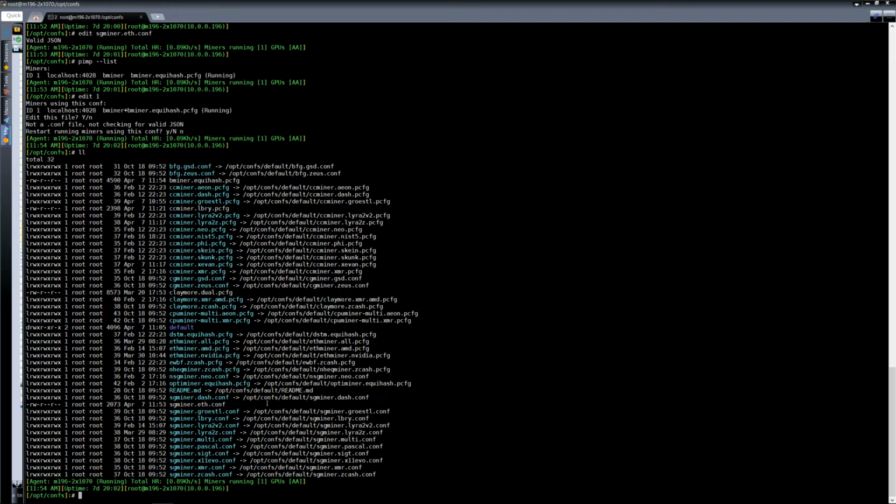Now, if the opt-conf's default gets updated, your file will not be touched. This is what we want. So please use the PiMP edit command. If you don't like nano, well, that's fine. We'll show you how to customize the edit command now.